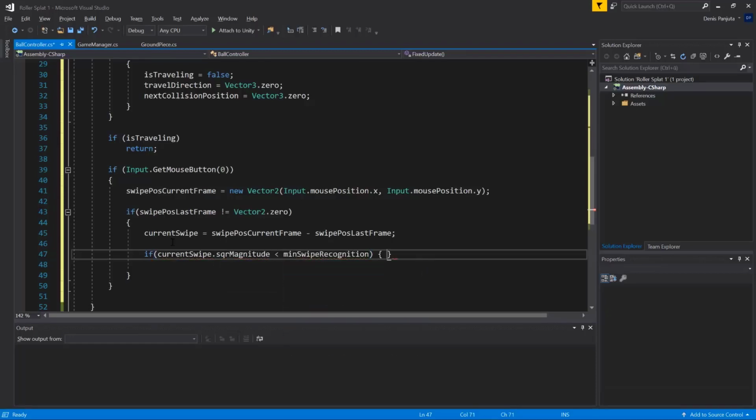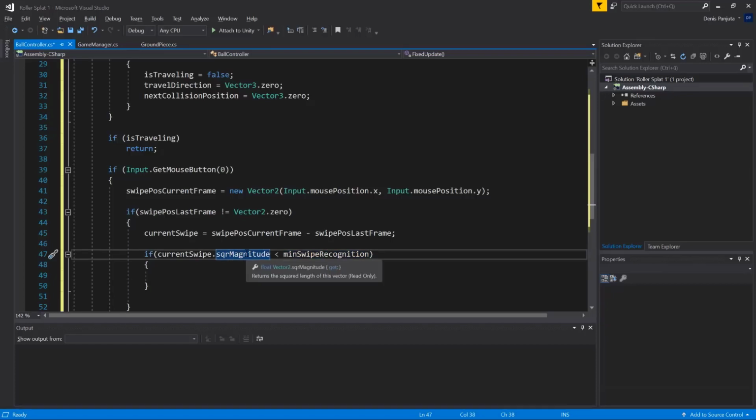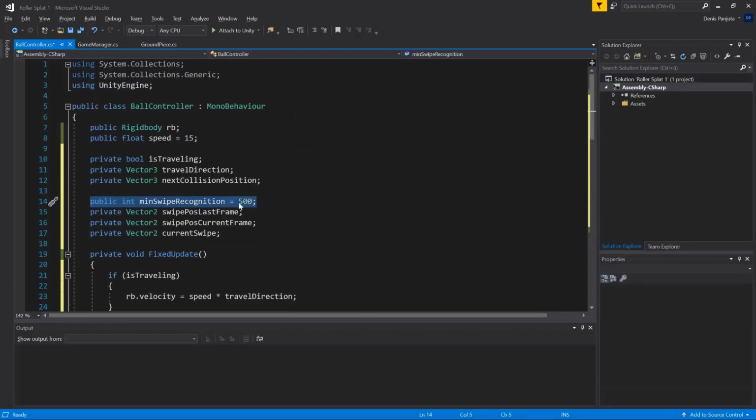recognition. So this is a little complicated, this whole square root magnitude thing, but basically it returns the squared length of this vector. It's basically just going to create a square root value from our current swipe, which was the distance that our finger traveled or our mouse traveled, and it's going to compare it to minimum swipe recognition, because our minimum swipe recognition, let's have a look, is 500. And let's say 500 would be 5 millimeters.